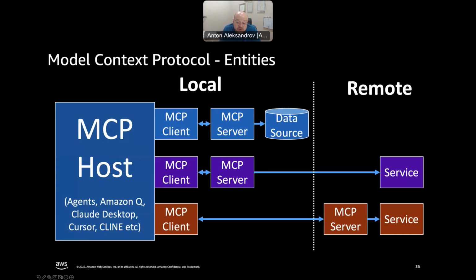MCP also supports a hybrid model where client and server are running locally, but the server communicates with a remote data source or service. For example, a local MCP server that invokes AWS management APIs. We have a lot of MCP servers for Lambda, for ECS, for EKS. This is how those MCP servers work. And last but not least is a model where both the MCP server and the service it communicates with run remotely, sort of MCP as a service. That's going to be another aspect that we're going to dive deeper into in a few minutes.